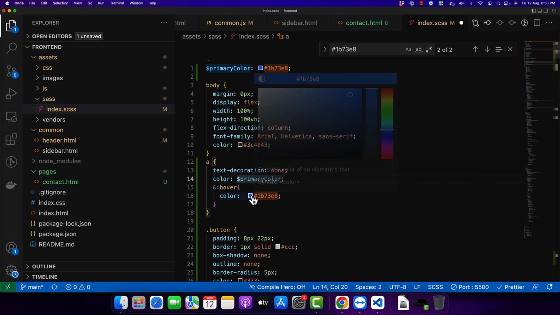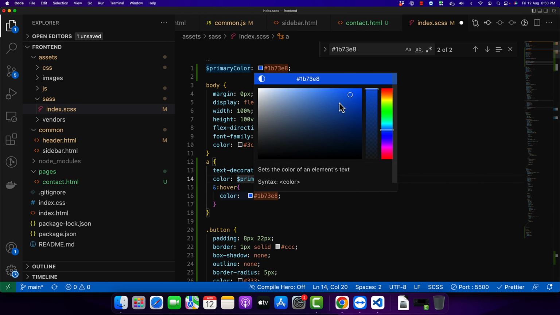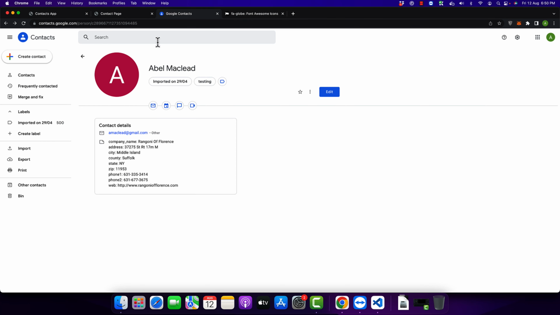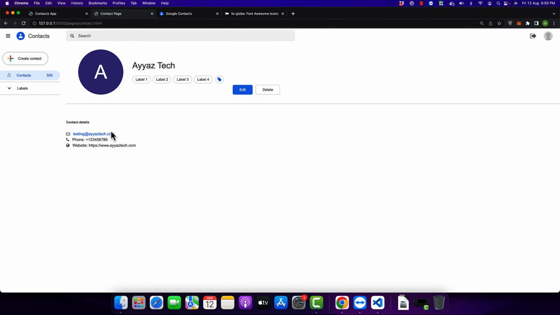So if you hover on this, you will see the color picker. Just go there and move it down to get a darker color. Okay, so you can see the color is being changed. So that is perfect.